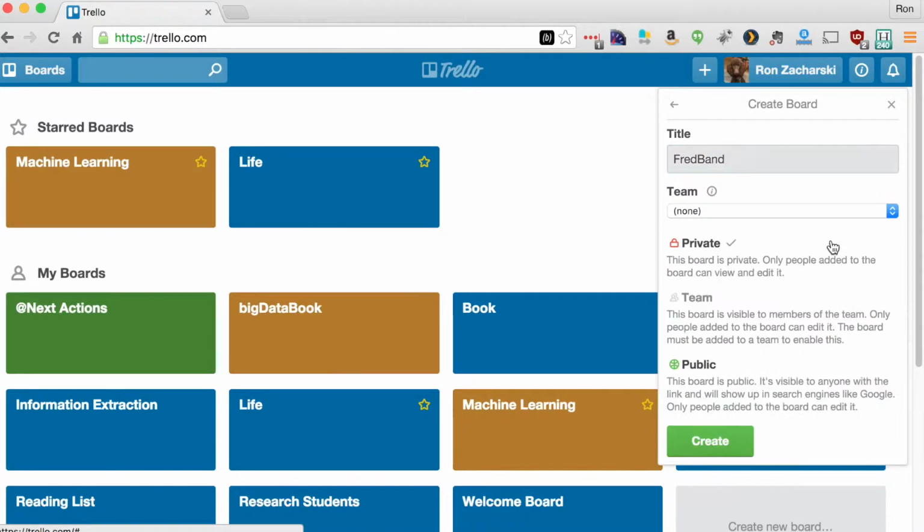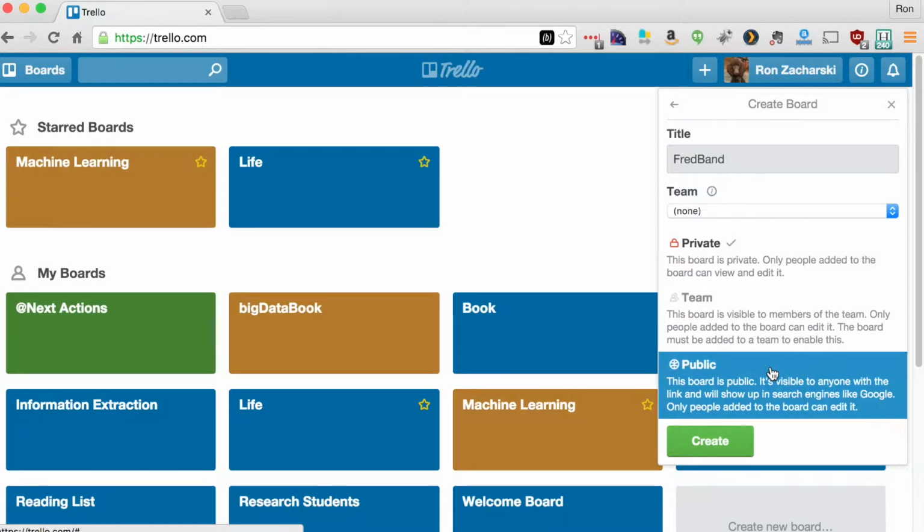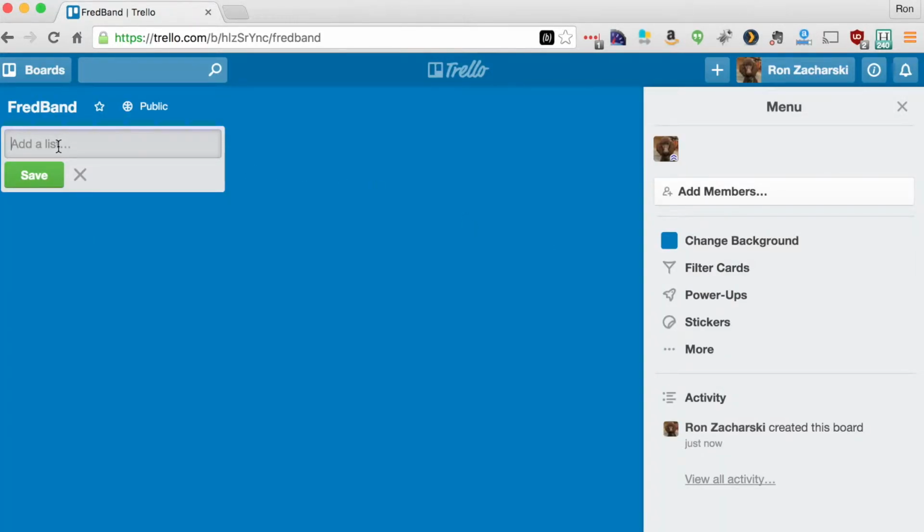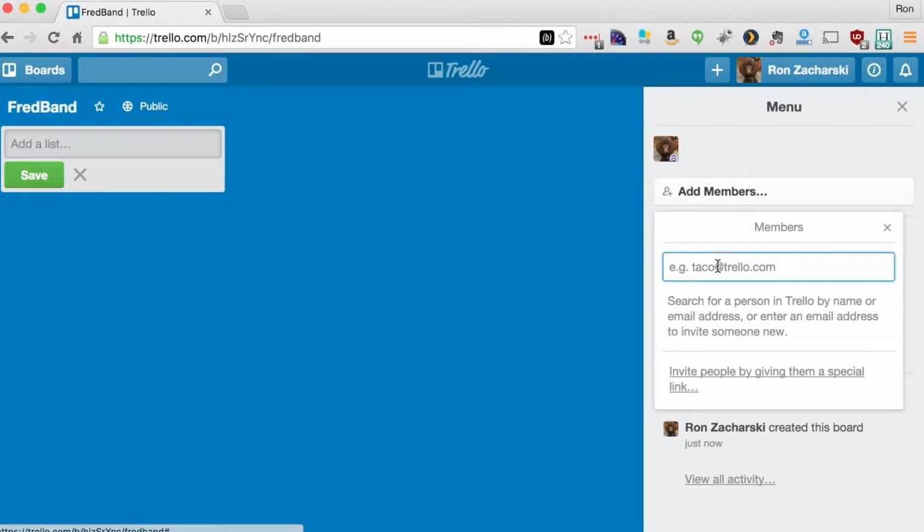I want you to change that to public, just so I can have access to it. And now I can add various things, various lists to this board. The first, I want to add some members, the people on my team.